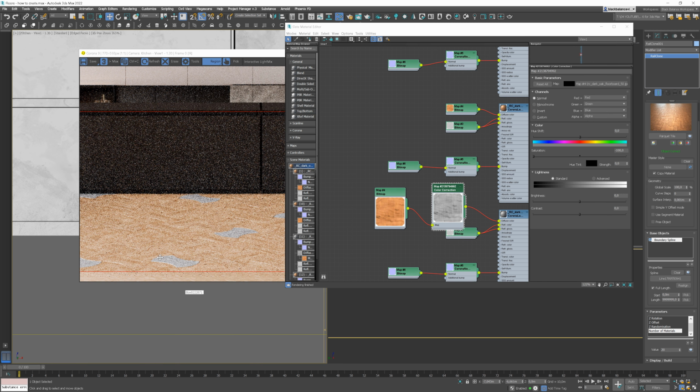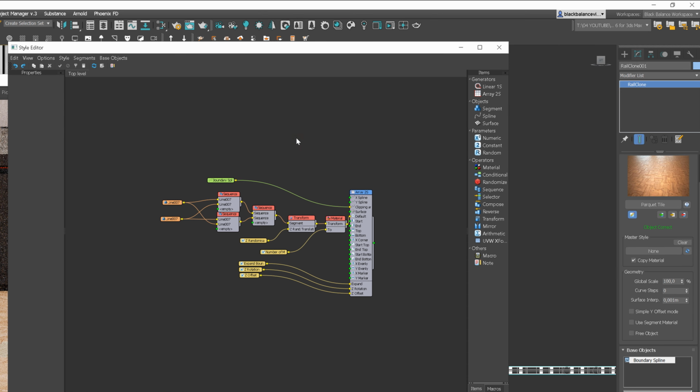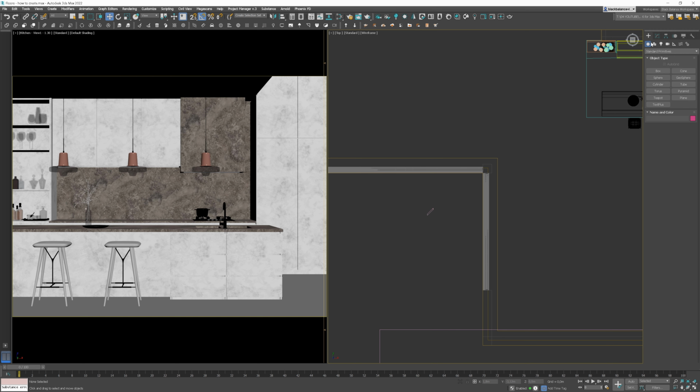Also, the plugin gives us the possibility to edit flooring by using Style Editor. This technique is also the most complicated of all, especially if you want to create a specific pattern by yourself. It requires knowledge and practice. I will show you a quick example of how to create herringbone flooring with the RailClone plugin, but it has way more potential than this.